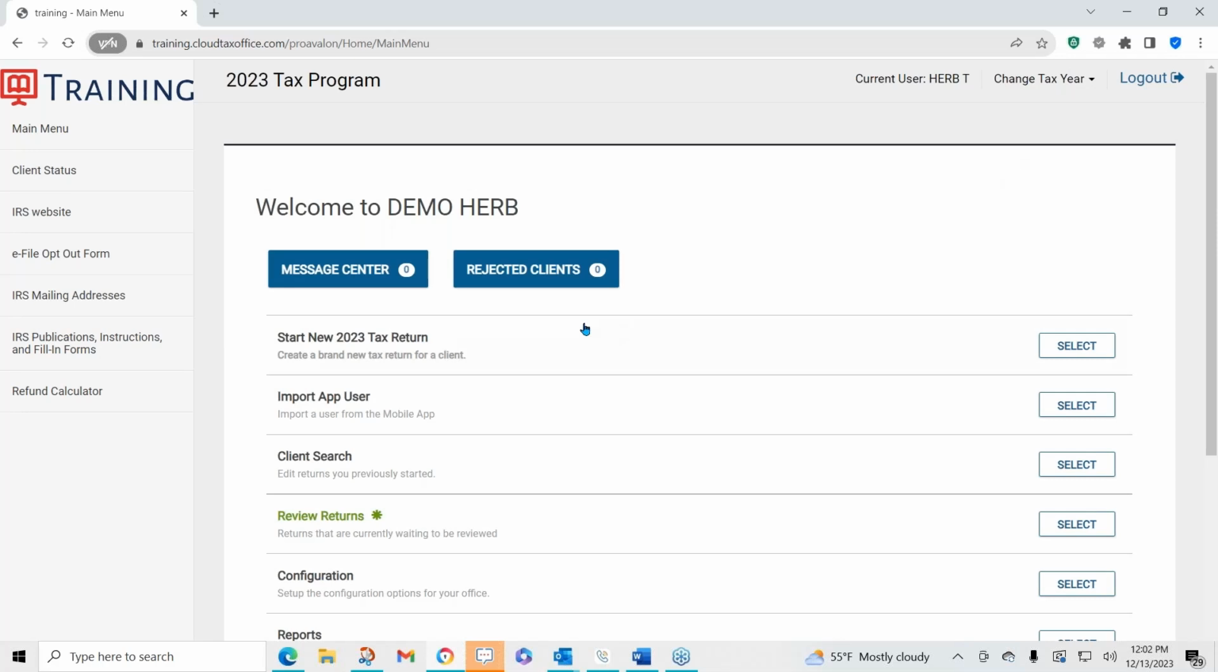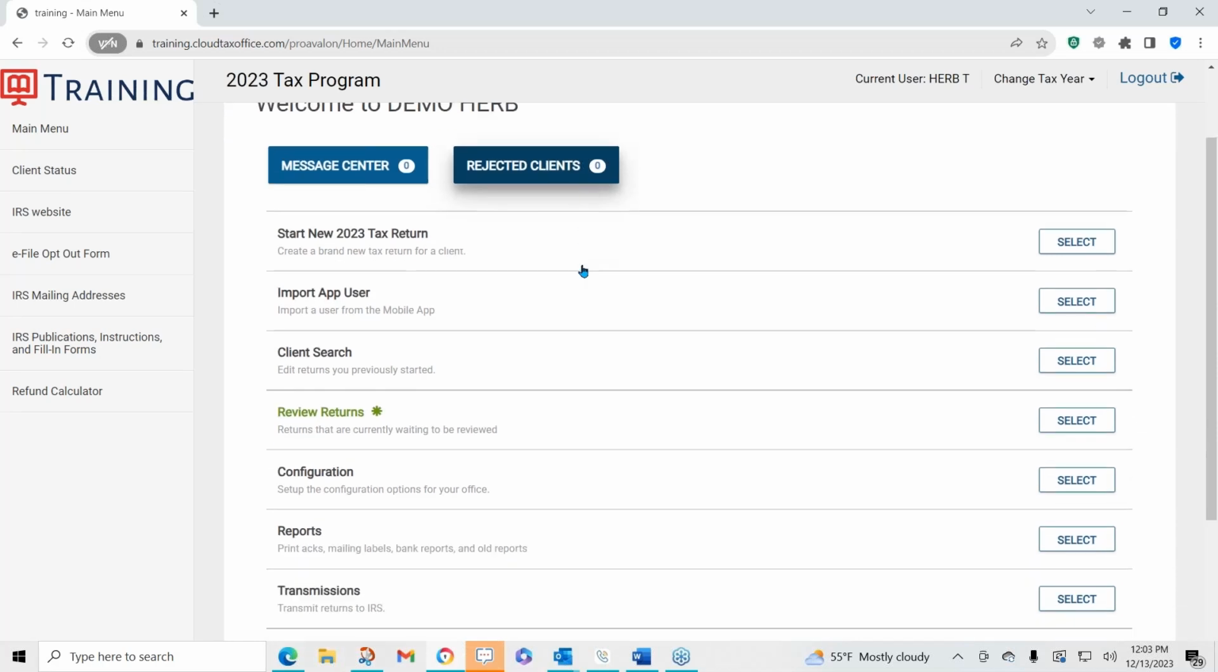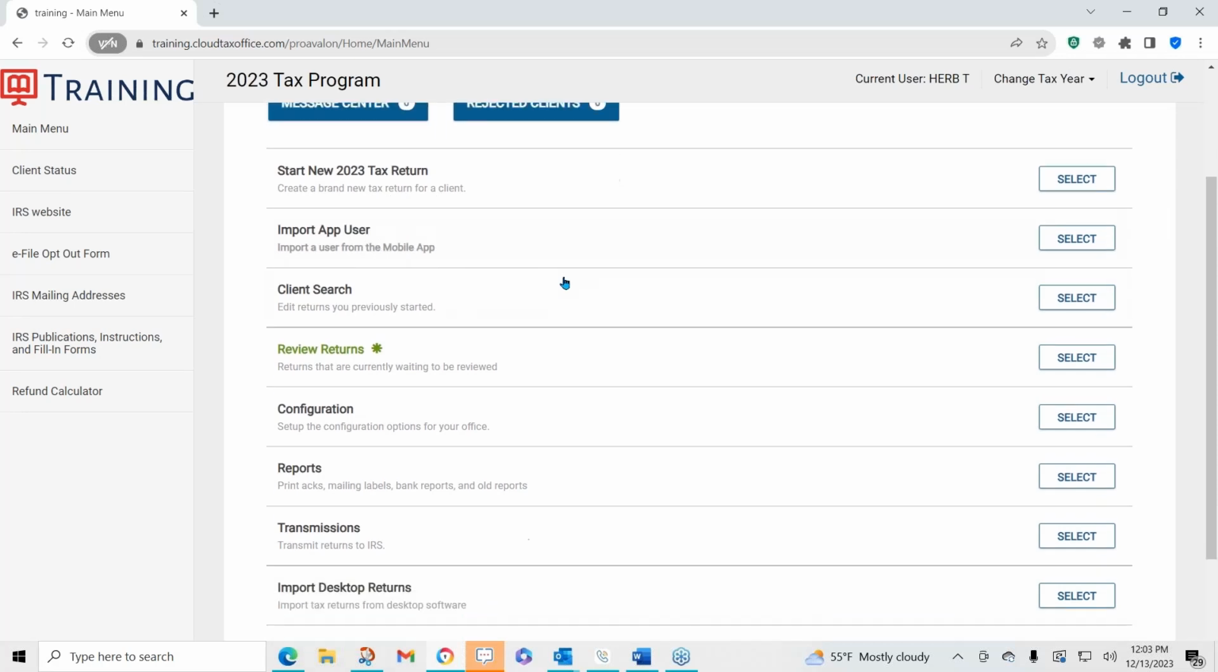Going down the center, you have a message center, which will give you alerts throughout the season from such things as the IRS, your banking partners, or the transmitter. You also will have a list of rejected clients that have been rejected by the IRS. Going down the center, you can see here, start a new 2023 tax return, which we'll be going into in just a second here. You can import from your mobile app, Taxes to Go mobile app right here.